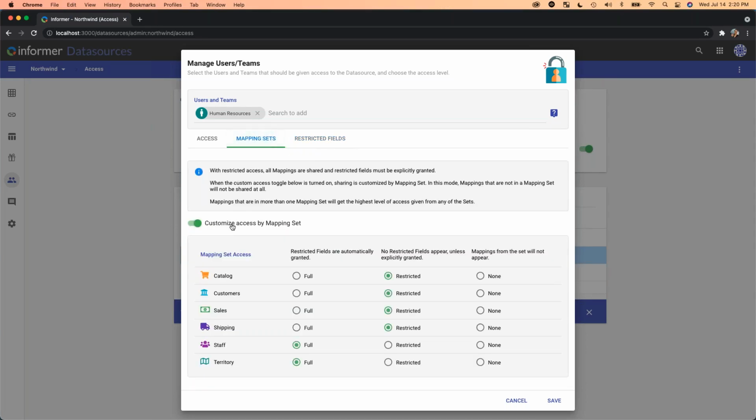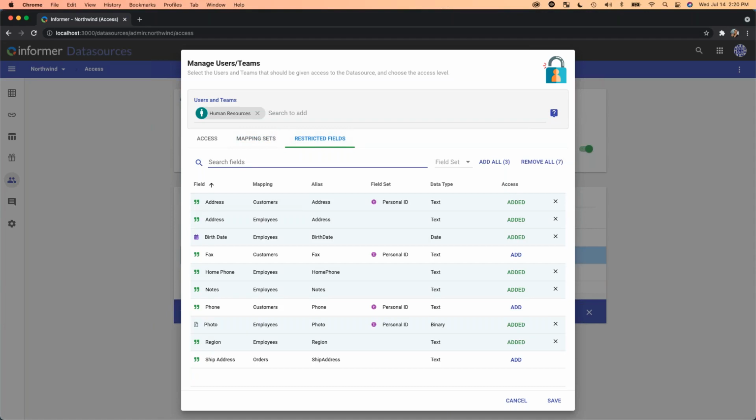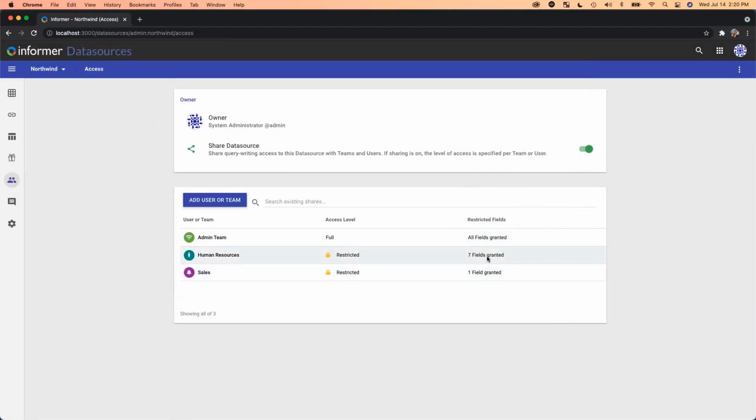So in this case, because we're only dealing with less than 10 fields, I really would say this is the best approach just because it's easier to follow. And it's easier also to read from this page because it's not saying it depends on the mapping set, and then you have to go look. So this, I think, is the best approach for a lot of cases, is just to go ahead and go straight to the restricted fields.